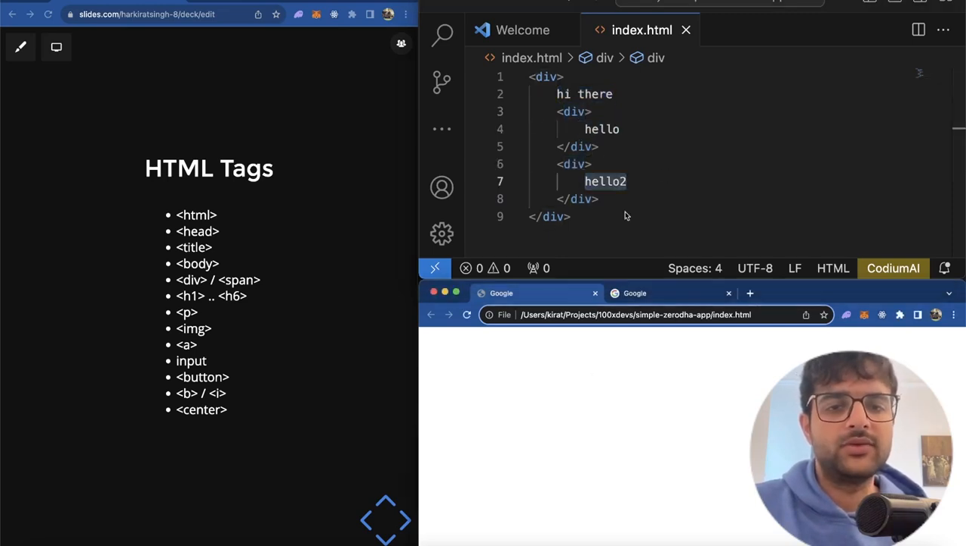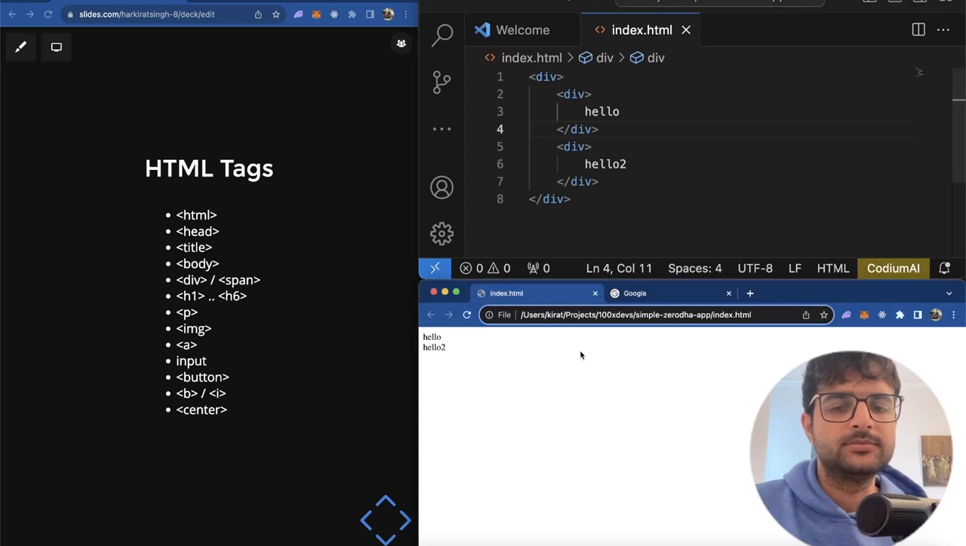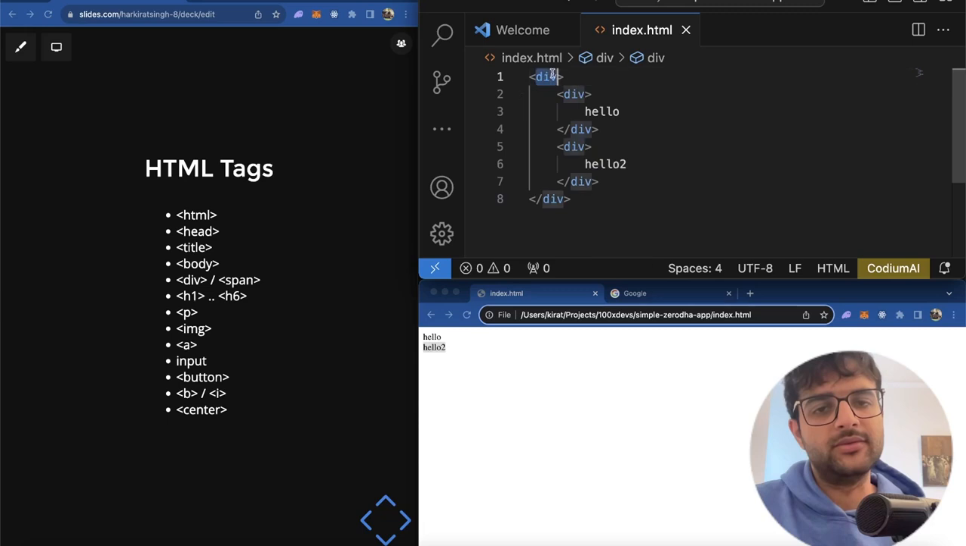What will happen if I refresh this? Let's make it even simpler. What will happen if I do this? Most probably you guessed it. Hello followed by hello too. I have first this div, second this div. Both of these divs are inside another div, the parent div.